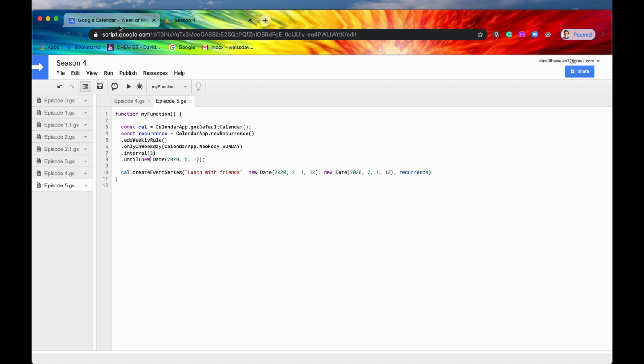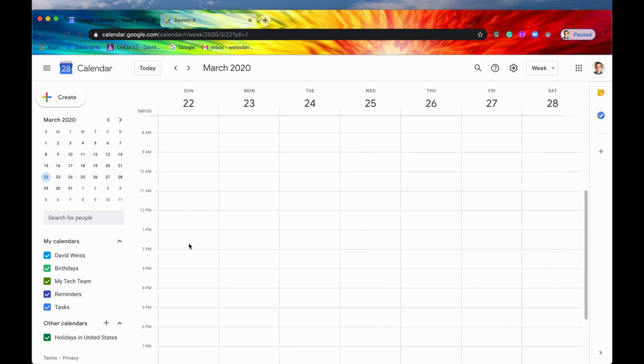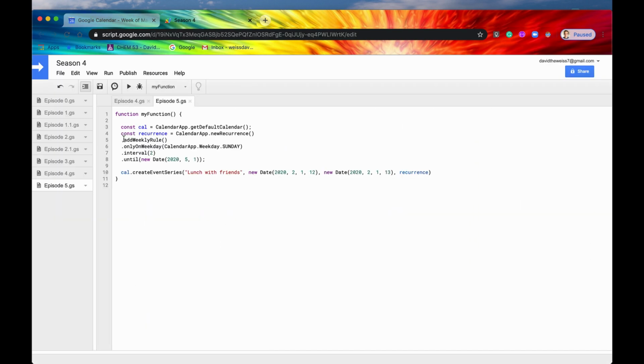if we hit save and we hit run and we check out our calendar here, we can see now we have this event right here, lunch with friends from noon to 1. If we check the next week, there is nothing. If we check the week after that, here it is again, lunch with friends. Next week, nothing. The week after that, lunch with friends. So good, at least our interval method is working. That's once every other week. Also, we're getting it only on Sundays.